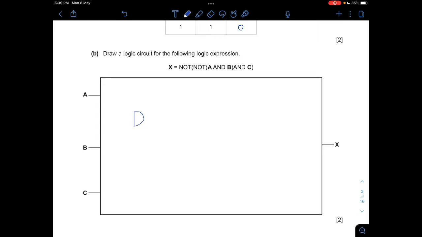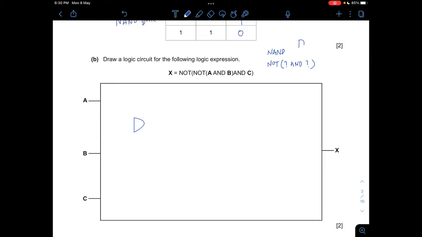Now keep in mind that this is not a NAND gate. Instead of NAND, it's NOT something AND something. So do not try to draw an AND gate and then a circle on the right hand side of it. This time it's actually wanting you to draw an AND gate, and then only then you link it to a NOT gate, right? So you have to link it like that.